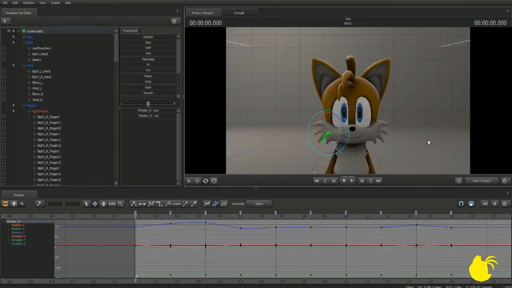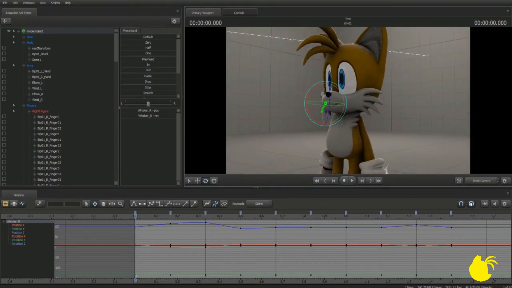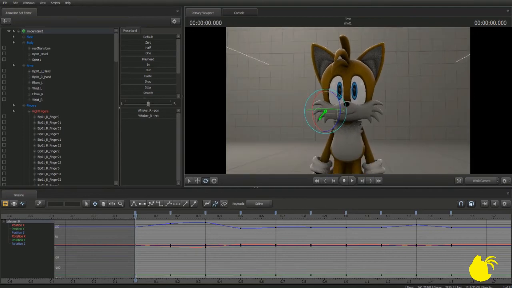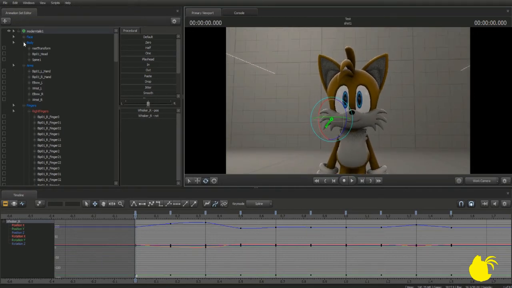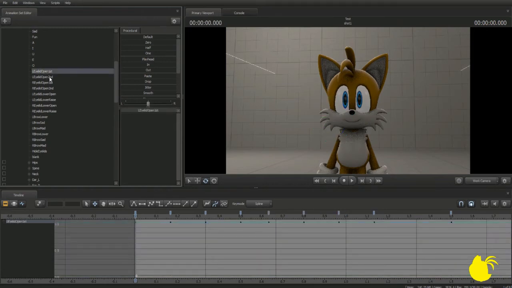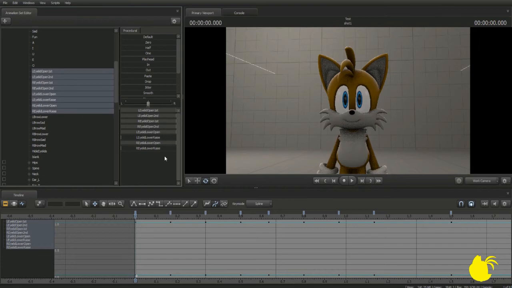Alright, so now we're going to make Tails blink because we can't just have him staring at us like that, even though it's kind of adorable. Okay, so to make him blink properly, we're going to want to set a couple keyframes first. Go ahead and group select his eyelids, all of it. There we go. Set a keyframe from over here.